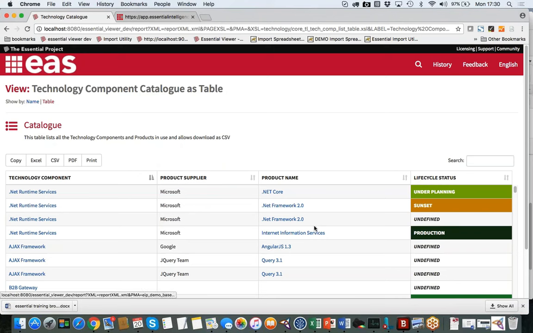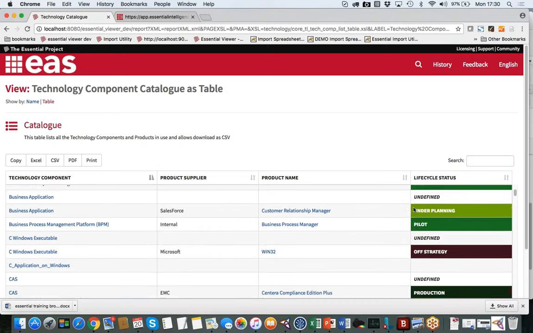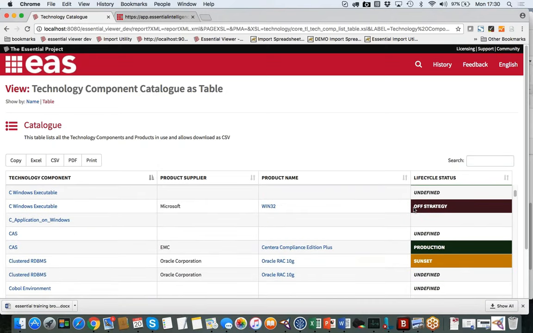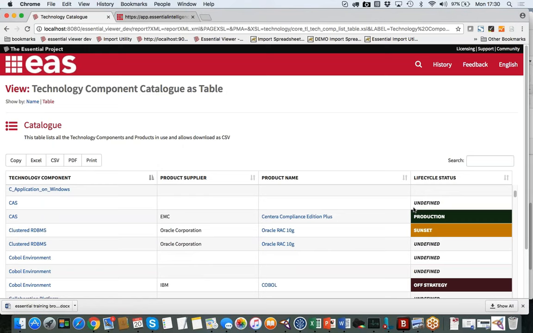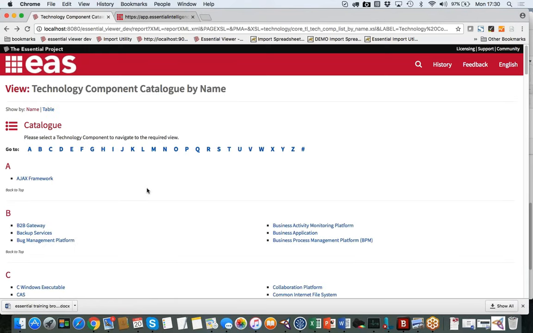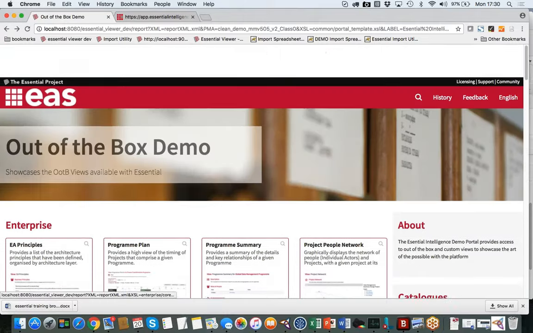So we can see here, we should be using .NET Framework 2 and not .NET Core, and we can see all the way through. You can understand that. That's really useful in terms of governance. So you can start to look at how your applications are aligned, and if you've got new projects coming up, what you should be using, as opposed to what you may be using. So that's some of the technology views.